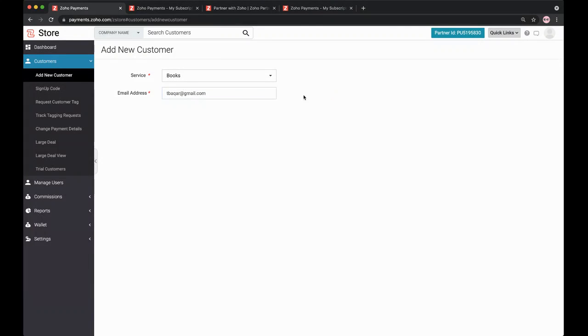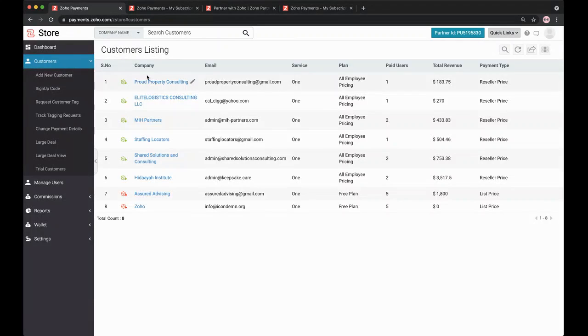And once you do that, you can hit check availability. So it says this client's already tagged here, but if they weren't, you'd be able to send them the tagging link and it would basically send them an email already to do that. So that's basically how clients get added into your store. So once clients are already added into your store, this is what they look like. You have all these different clients here. You can see what plan they're on, their total revenue.